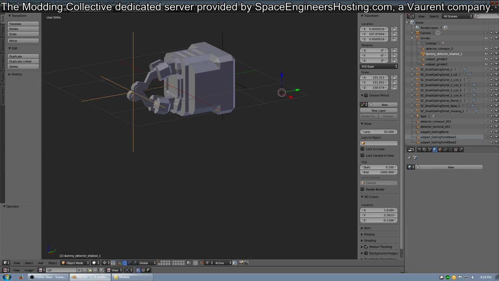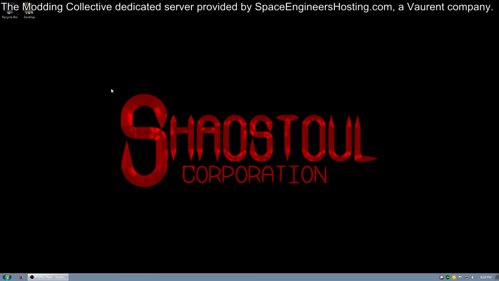Alright, that should cover everything dummy-wise. You only have to mess with those in the FBX. You don't do anything in the XMLs, you don't do anything in the cube blocks. It's all in your modeling program. So yeah, that should cover the very basics of that.